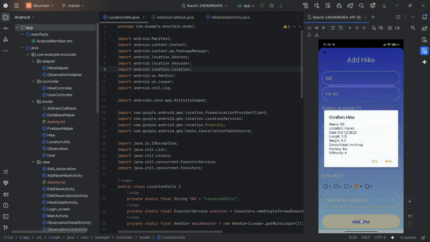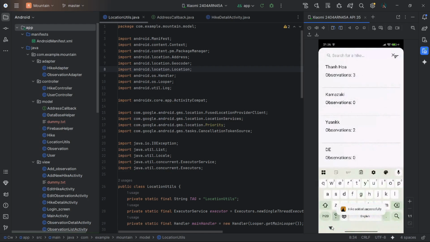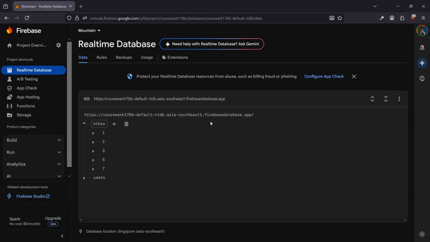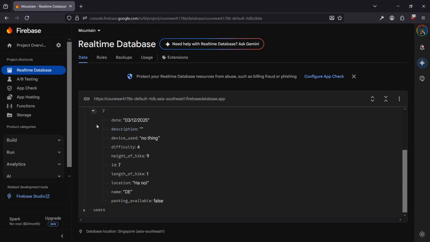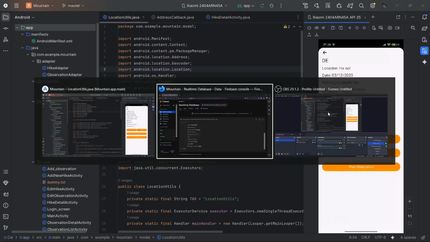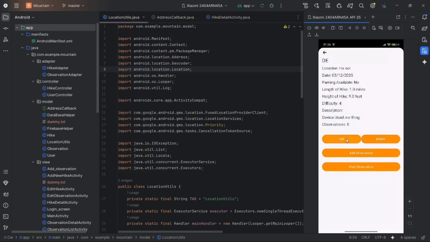Now add hike. Before I can add the hike, it shows me a confirmation that the location and everything is needed. Now save. You can see it's not just saved in the application, inside the Android app, it's also saved in the real-time database as well. As you can see here, the location is DE and the name is exactly the same as what we added.